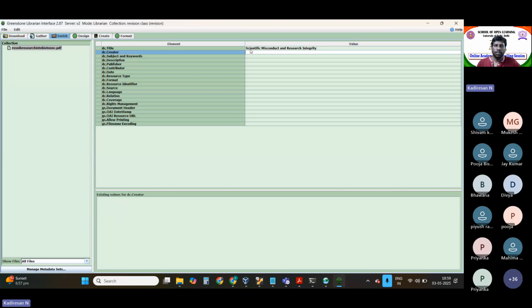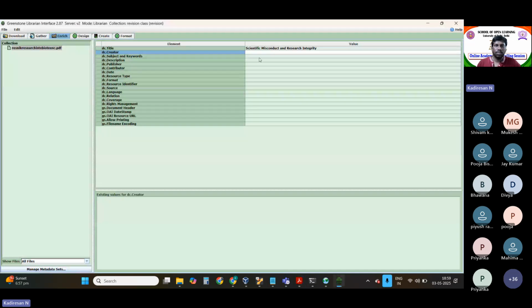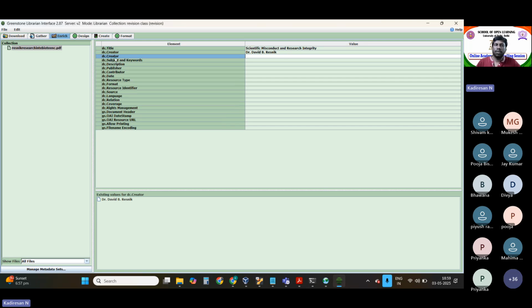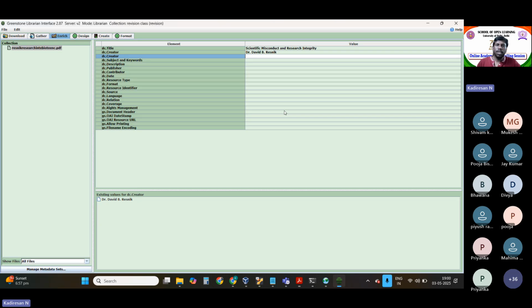Creator is nothing but the author, the first author. Here I have only one field. For creating another field, just press Enter, and a second dc.creator will be created. There is only one author in this article. If there are two, three, or four authors, then at the end of the author name you can just press Enter, and another author field, dc.creator, will be created.